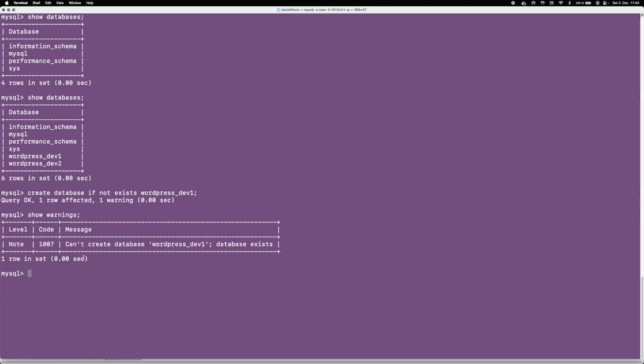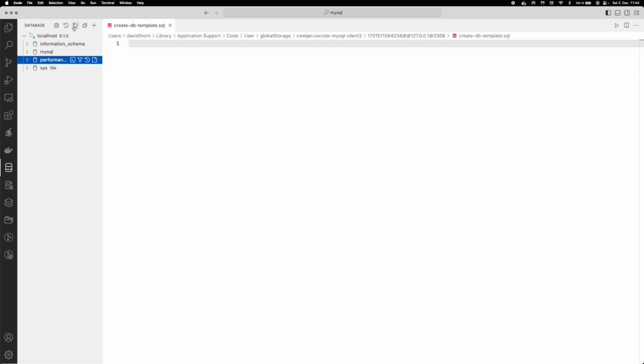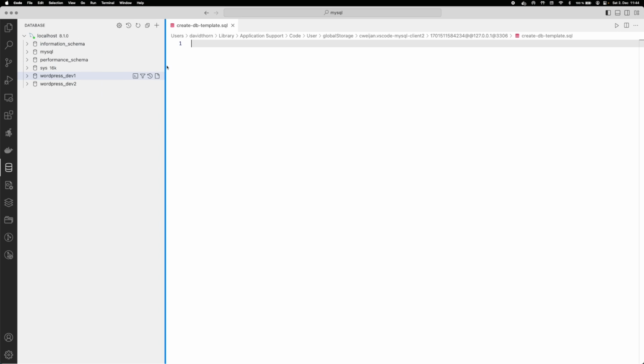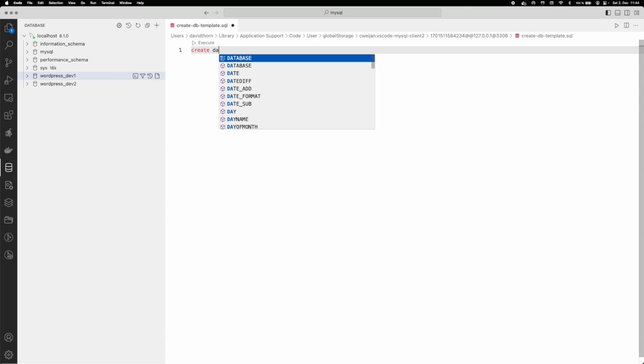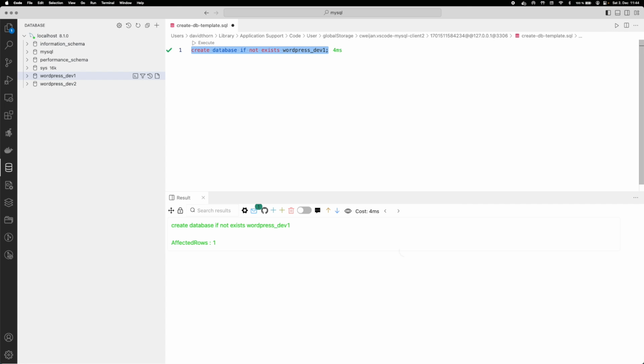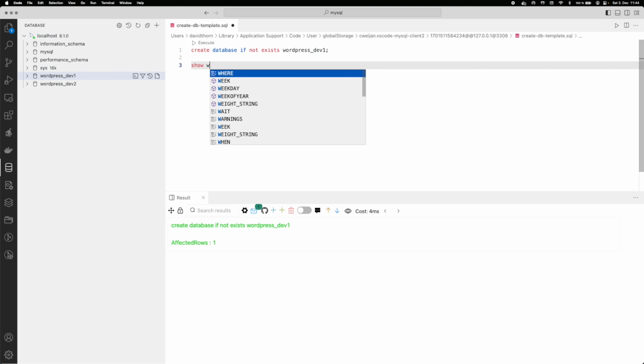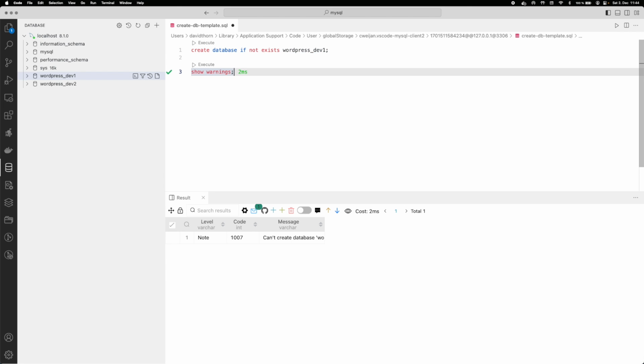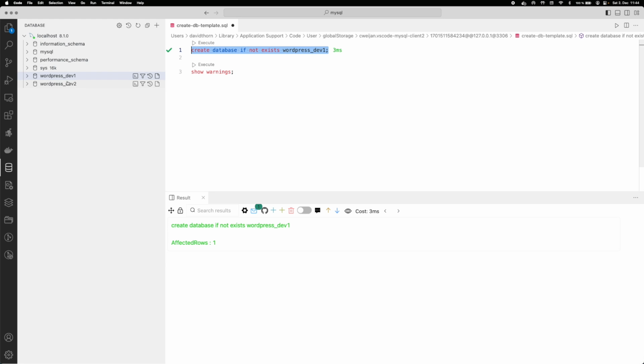It's not going to stop the code from executing or the next line from executing. Now if we come over to Visual Studio Code and do this as well, you'll see we have our 2 databases here, and if we then say CREATE DATABASE IF NOT EXISTS WordPress_dev_1 and do this once again, we see that we're all happy days, and we can say SHOW WARNINGS, and we get the same warning once again. But we can do this as many times as we want, and nothing is going to happen to that database. It's just going to get ignored and skipped over.